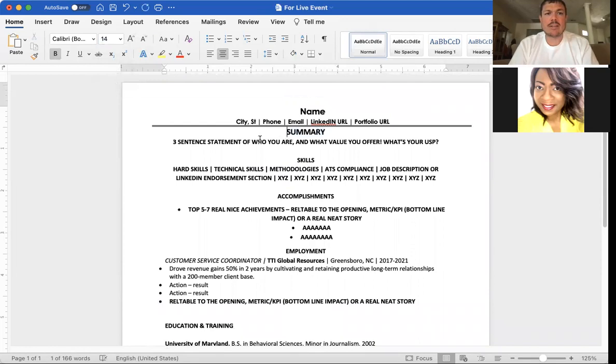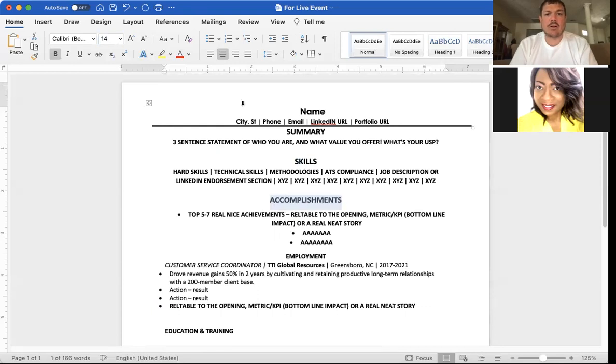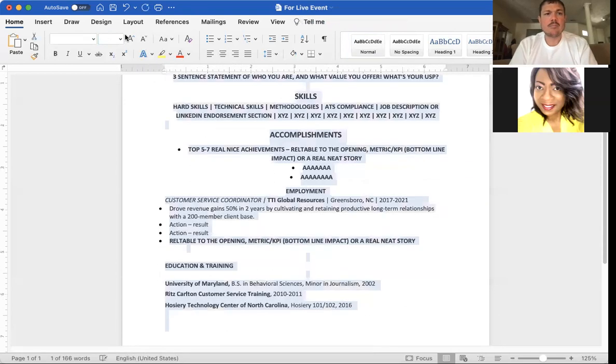But you can have that size 14 and have this 11 or 10 or whatever. 10, 11, 12, that's always a safe bet. Headers can be about 12 to 14, that's fine. But that's it. You do not want to mess around with font sizes and fonts themselves. Keep it all the same font. And we'll just make it Calibri. I like Calibri a lot.